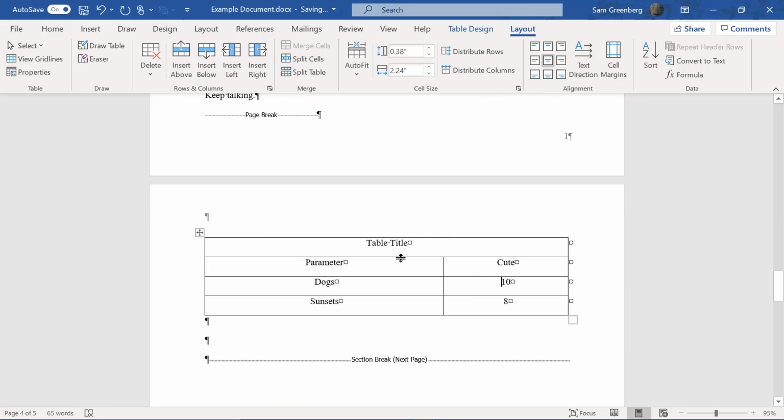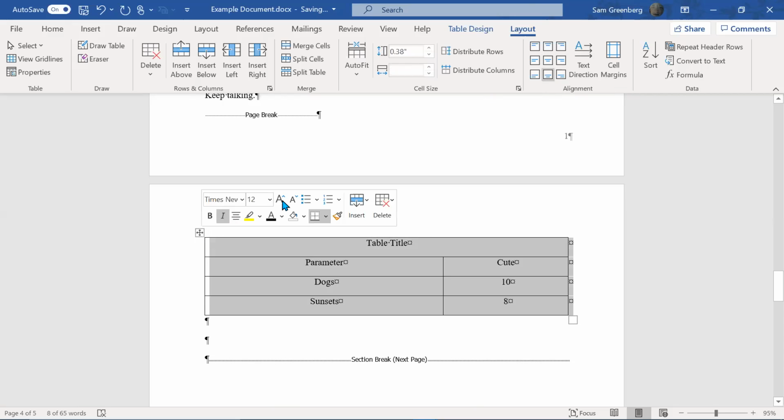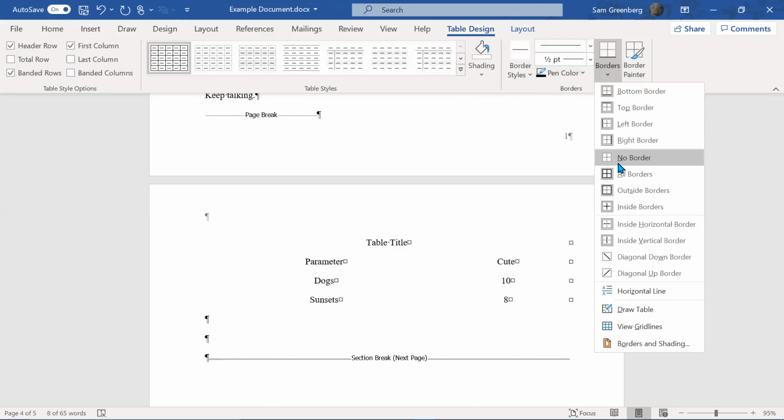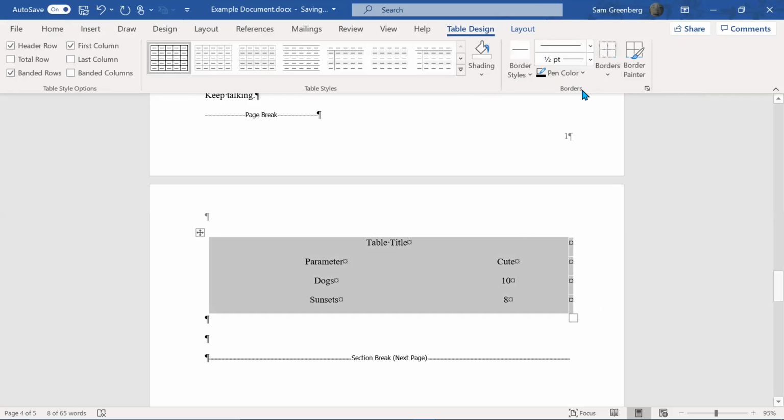And so there you can see our table. This looks a little bad though. And so one way you can clean it up, and this is pretty standard, is you're going to highlight the entire thing, go over to table design, go to borders, and then hit no borders. So this looks bad, but hang in there because it's about to get better.